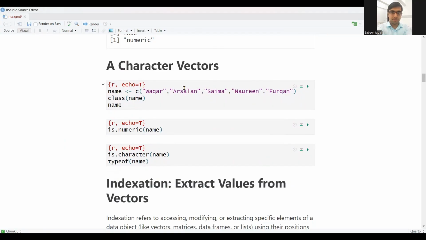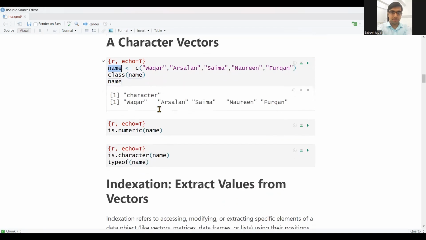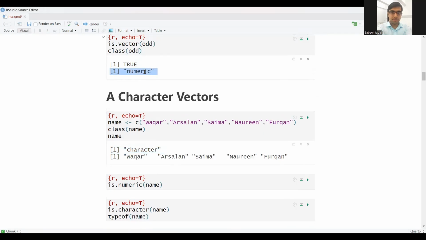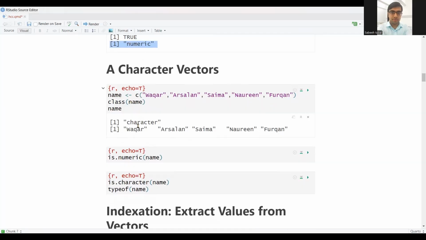In a character vector, obviously, you can use the concatenate function to combine various textual data. For example, we have the names of different students which are separated by commas. So these are 5 students whose names are stored and assigned to an object name. You can guess the class of the object name, and you can check that using the class function as before. You can see that the class of the object name is character. For numeric, you remember that it gave numeric as the class of odd, but the class of name is character because character data is stored in it.